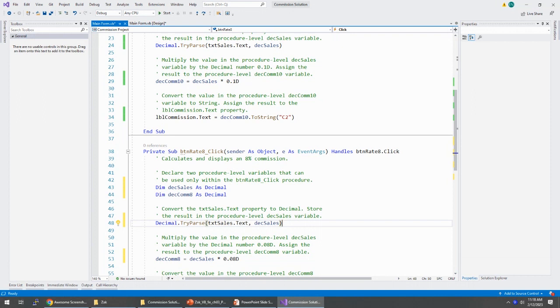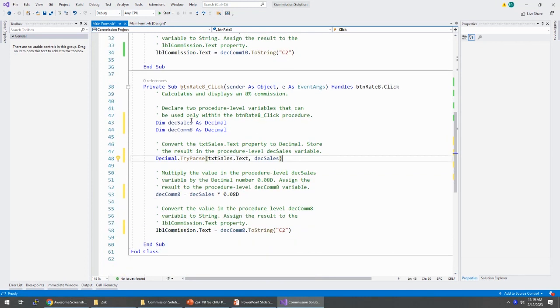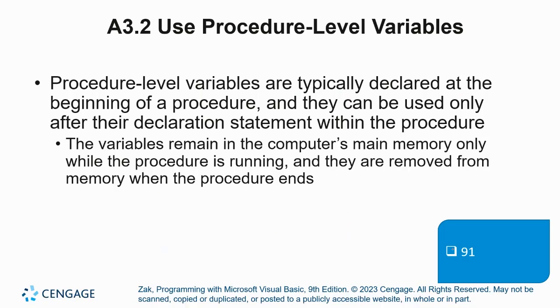Okay. All right, let me just look through here. All right, so that was everything in this one, right? So we just declared some procedure level variables. We took those variables, we parsed the input, because remember, whatever the user types on their keyboard is a string. So we took that string and we converted it into a decimal. We did some multiplication, and then we took that decimal, we converted that to a string as currency and put it back into the label. All right, so that was page 91.